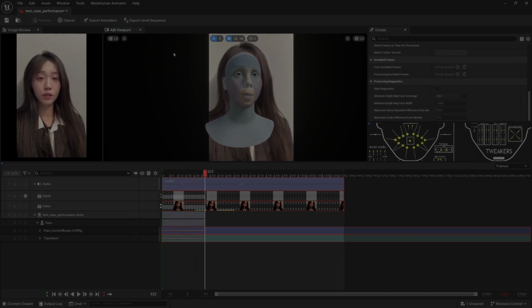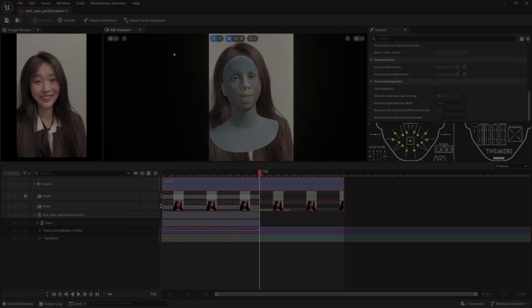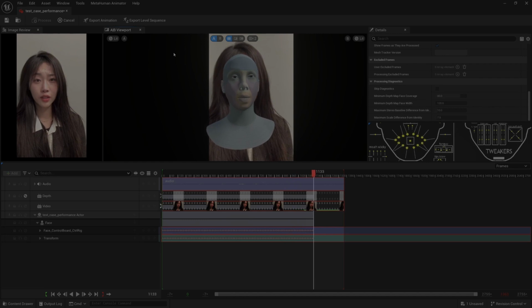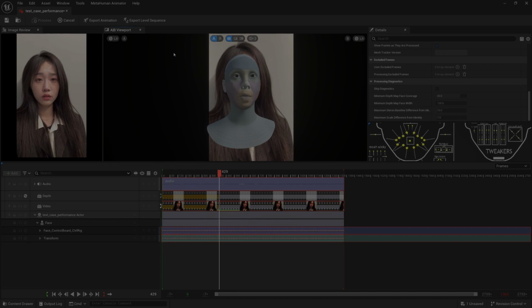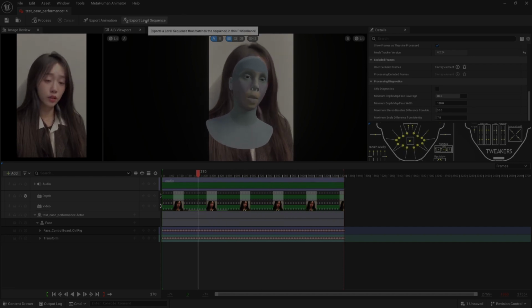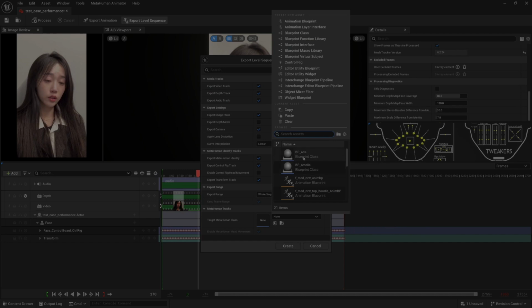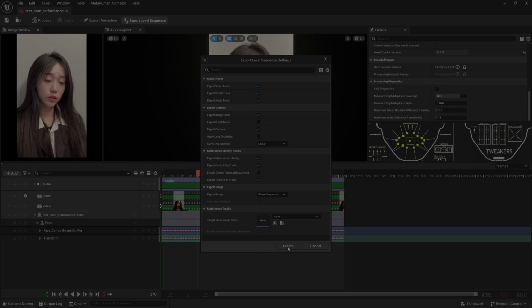I fast-forwarded here, because the solution time is relatively long. The entire solution is roughly solved twice. The first time should be a relatively rough solution. The second time is a more refined solution. Okay, the solution is finished here. Then we click Export Level Sequence. Here select one of our MetaHuman Blueprint classes. This MetaHuman was downloaded by me through Quixel Bridge before. Then click Create.